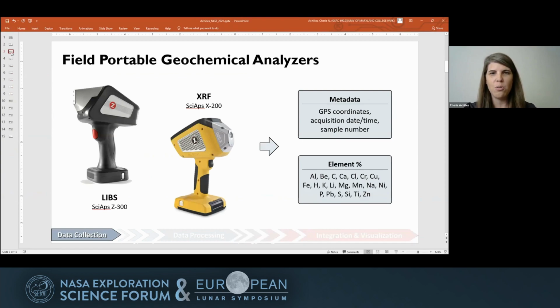So I'll be talking about two of our main geochemical analyzers. We have a LIBS, which is a laser-induced breakdown spectrometer, and an XRF. Both of these instruments are able to give us field data. They can record metadata in terms of GPS, acquisition date and time, and a sample number. But what we see on the screen is in terms of element percent.